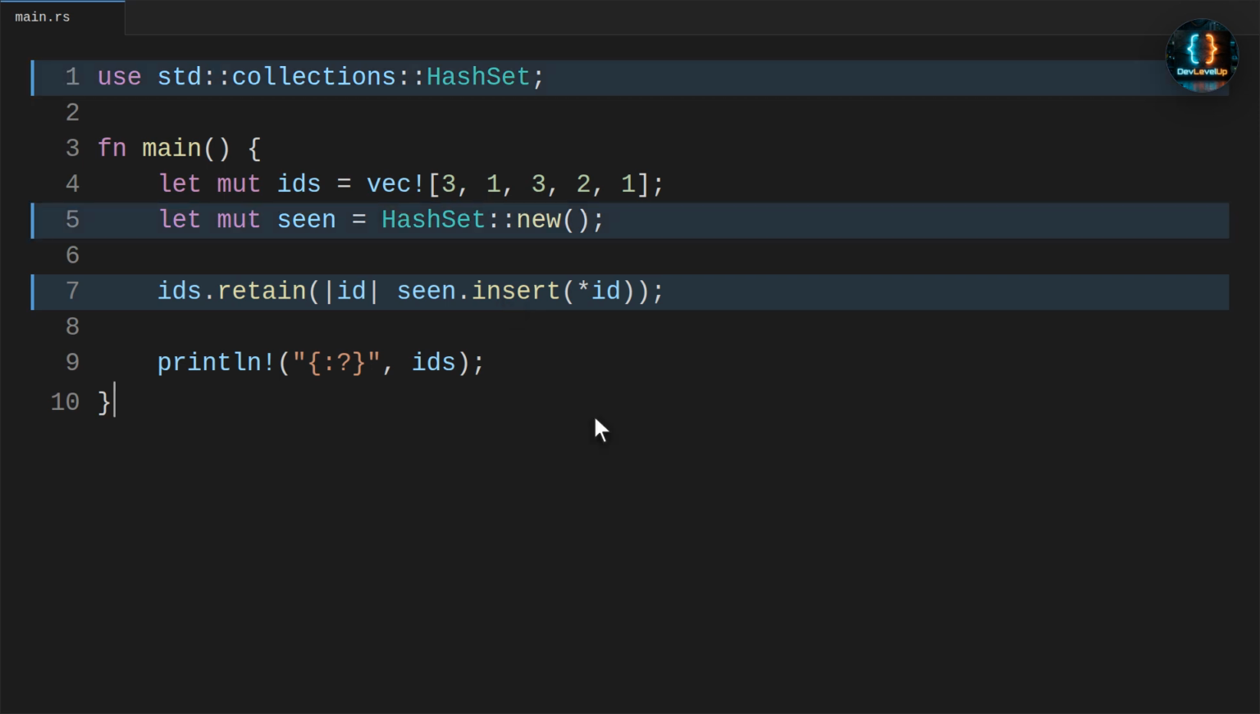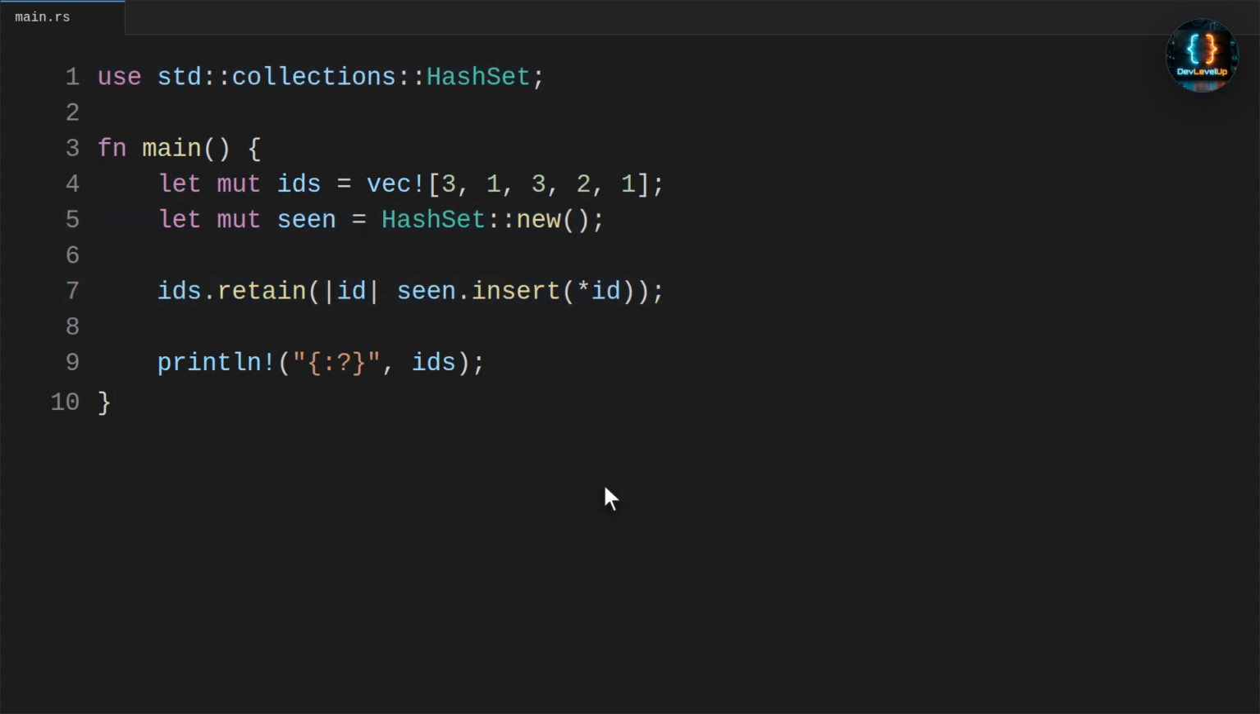Now we show why this is the better pattern for larger vectors. A hash set gives fast membership checks, so we avoid repeatedly scanning the result vector to ask whether a value already exists. For your practice version, try this with string IDs. The idea is the same. Keep the first time a value appears and remove later repeats.